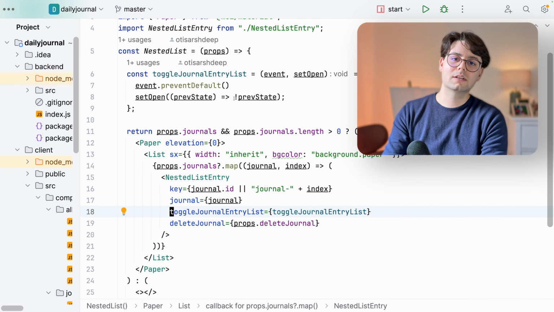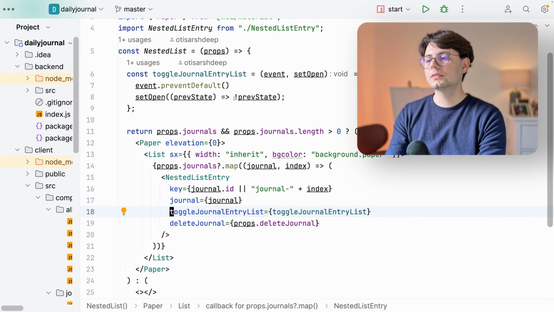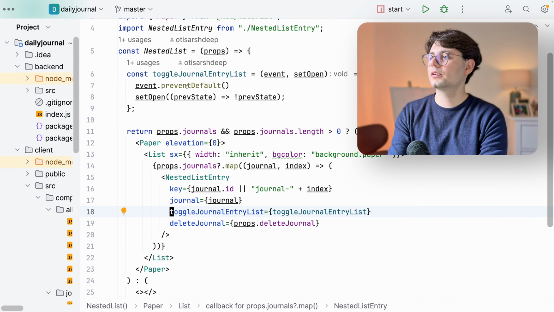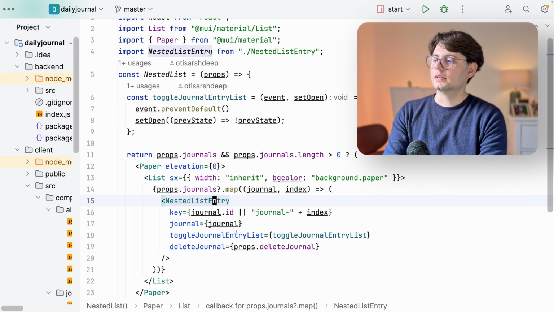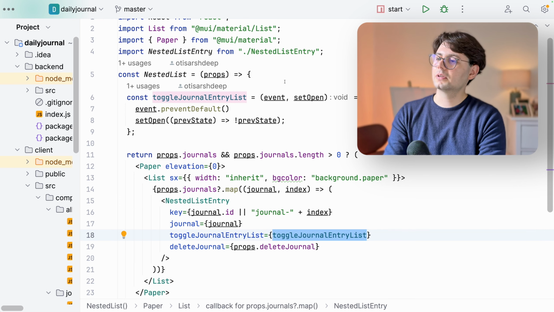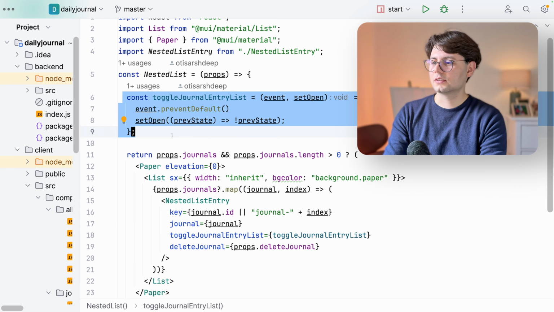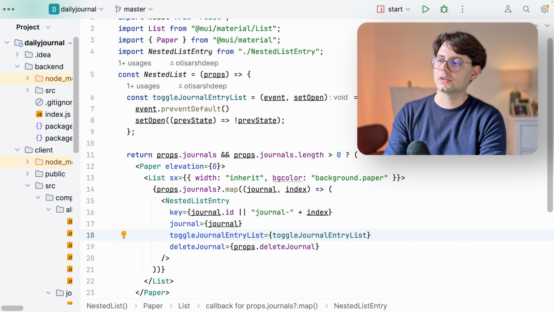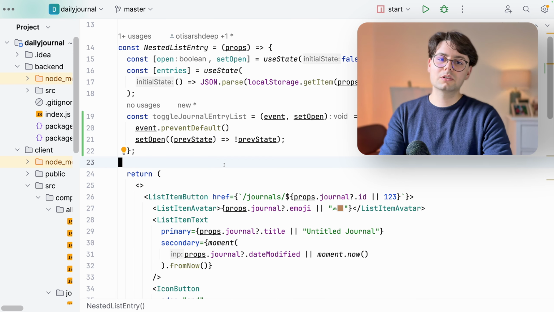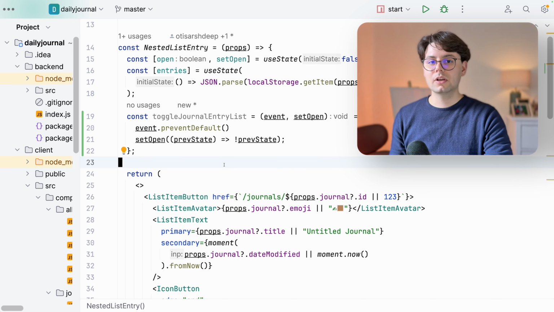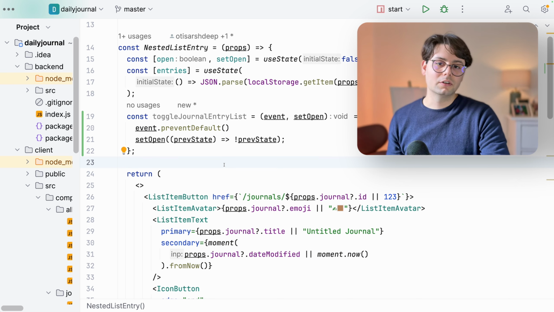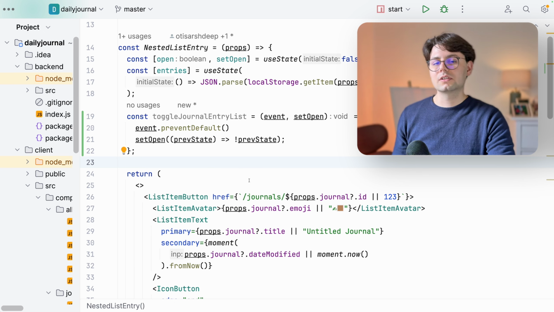Now, I also noticed that there are some places where the code doesn't really belong. For example, here we have this list, and this list entry takes a function as a parameter, and this function basically doesn't need to be here. This can just be inside of the entry because it doesn't use anything provided by this parent element. I always try to keep state and functions as low as possible inside the React component tree to just avoid useless re-renders and other side effects.